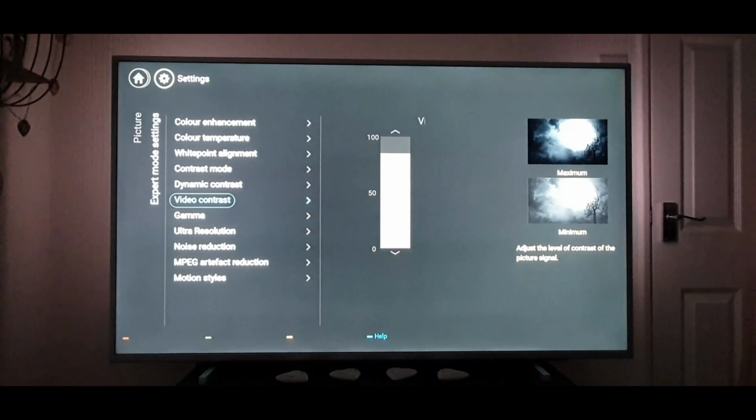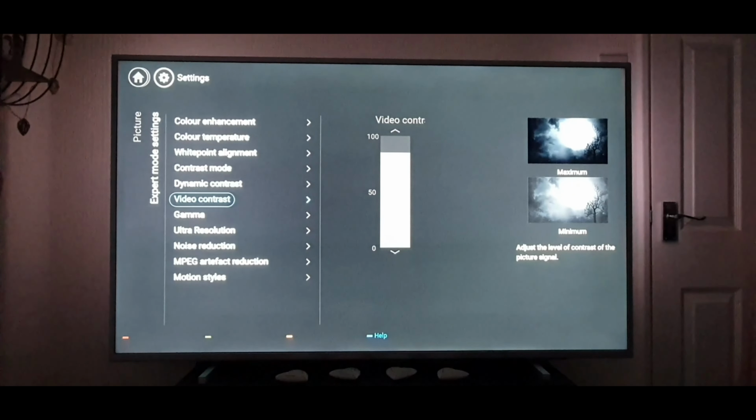I mean, you could probably drop it down to 80 if you've got problems with blacks, 75 maybe, but you'll just find you've got a bit of a duller screen, so it's not quite as good, I think. Not for daylight anyway. It's good for nighttime viewing, but not for daylight.